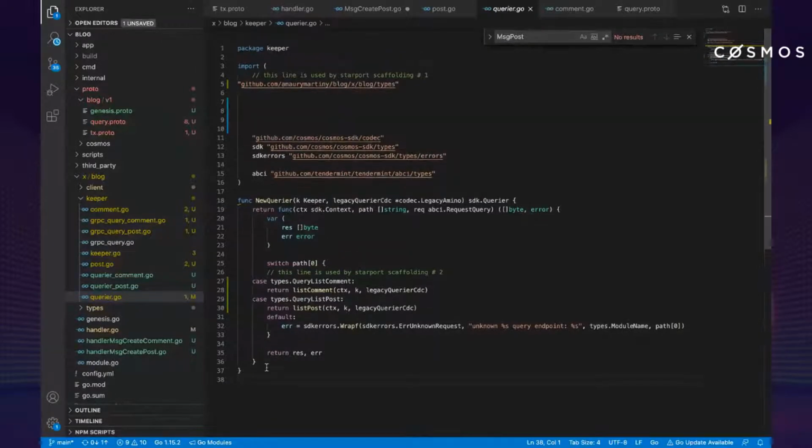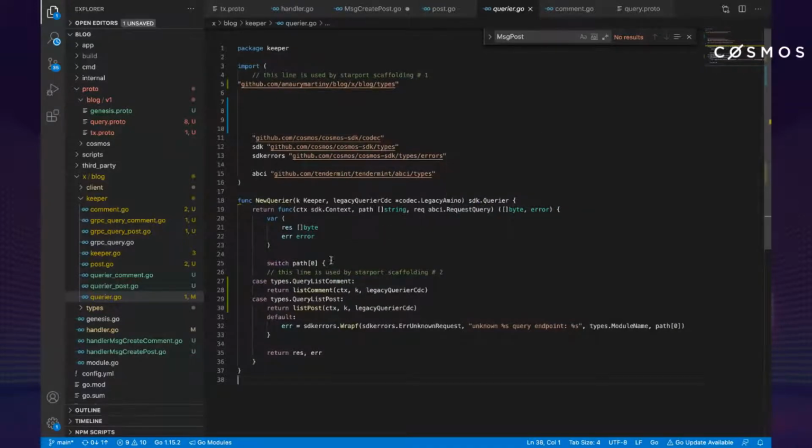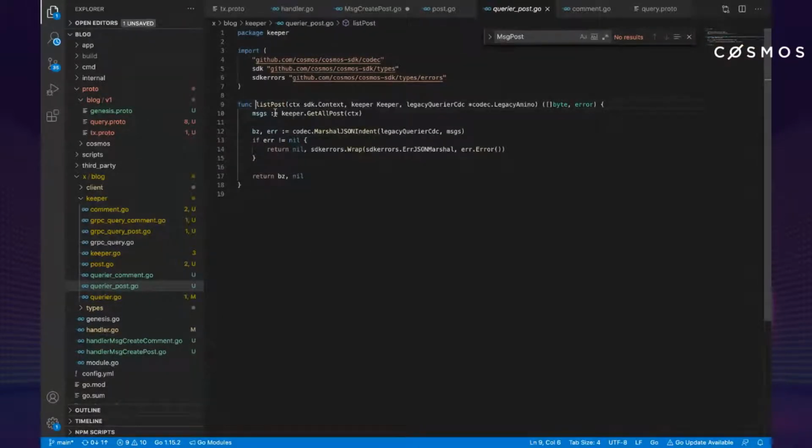So you basically make a query through the Tendermint query endpoints, and then Tendermint sends a request query, which is this interface or this struct, to the Cosmos SDK, and the Cosmos SDK basically handles this query, and this query has a path. The path is basically which module you're going to query. So here our path will already start with /blog or blog/ something, and then if it's blog/list comment or blog/list post, in those two cases we call the list post handler, which is again a super simple handler that will just defer to the keeper to get all posts.